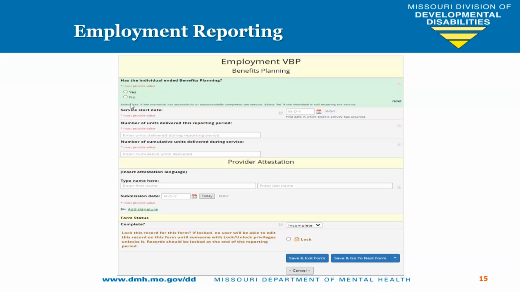You'll see there is a note here at the bottom that says yes if the individual has successfully or unsuccessfully completed the service, select no if the individual is still receiving the service. If you select the wrong answer, there's also the opportunity to reset that answer on the right-hand side of the screen, where you see in blue writing the word reset. So you'll answer that question, and then you will go through and answer the additional questions that appear.